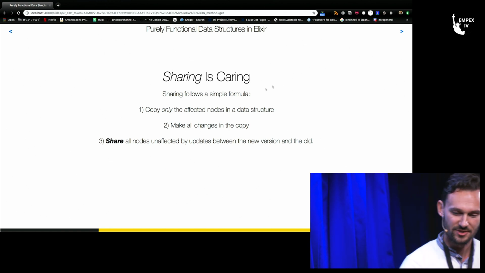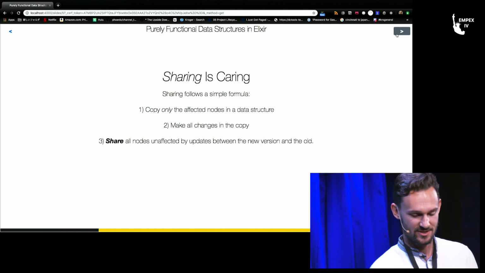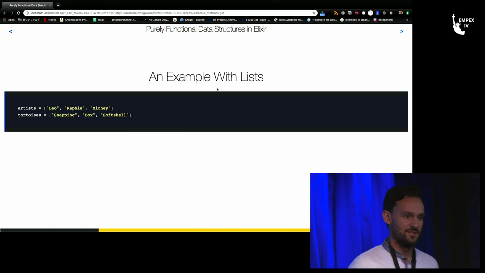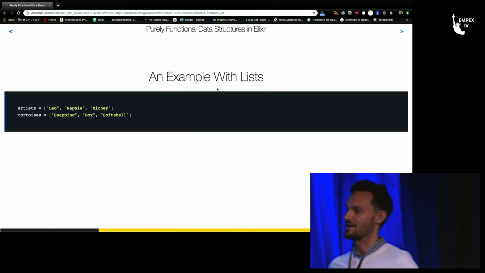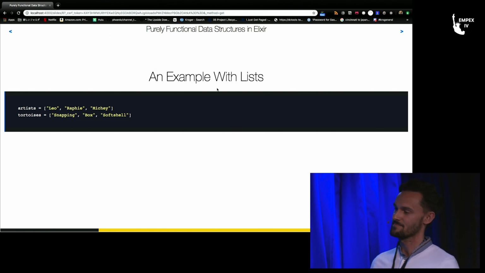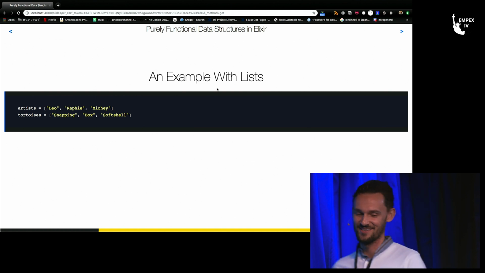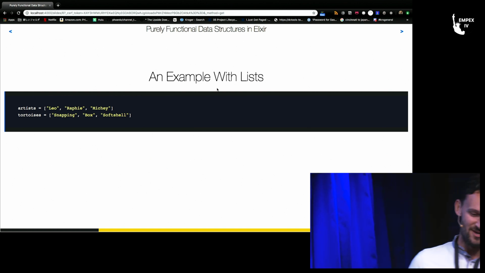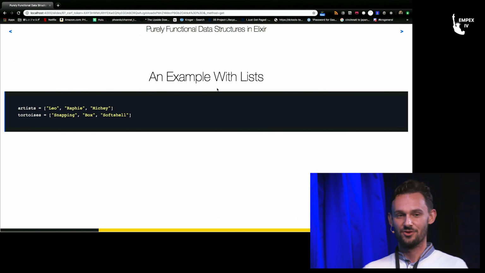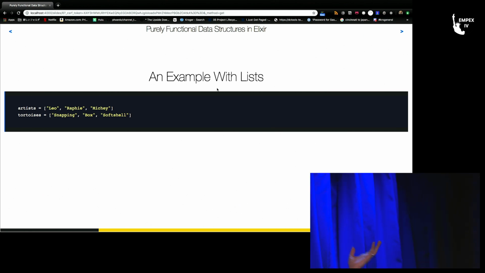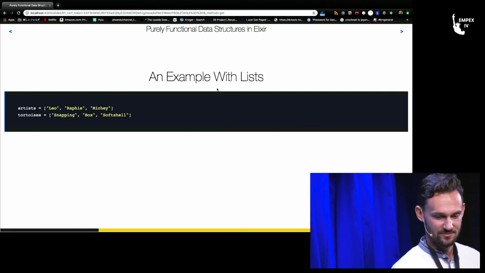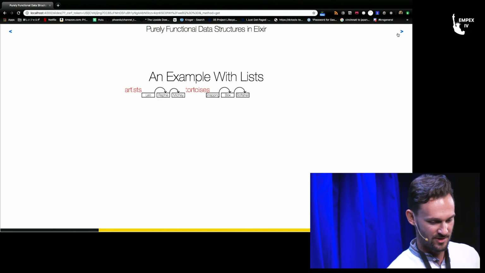So I just want to look at a couple of examples of what this looks like. We'll start with the basic example of lists. So let's say we have two lists here. We have artists, Leo, Raffi, and Mikey, my favorite Renaissance artist, of course. And then we have three kinds of tortoises. There's a snapping, a box, and a soft shell. So I want to look at what happens if we want to concat these two lists together. What does that look like in the way that the data is managed in memory?